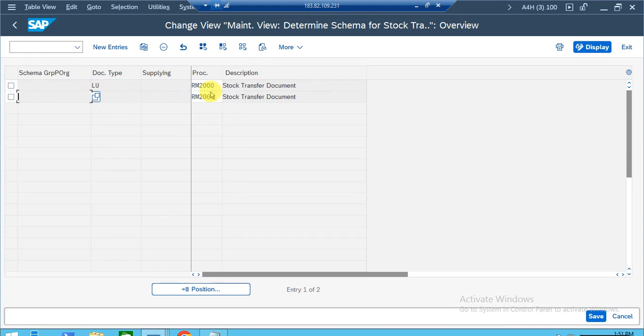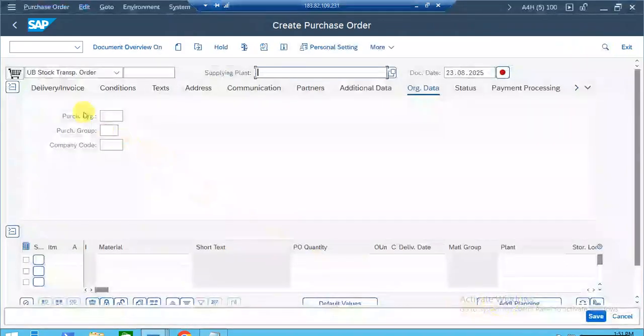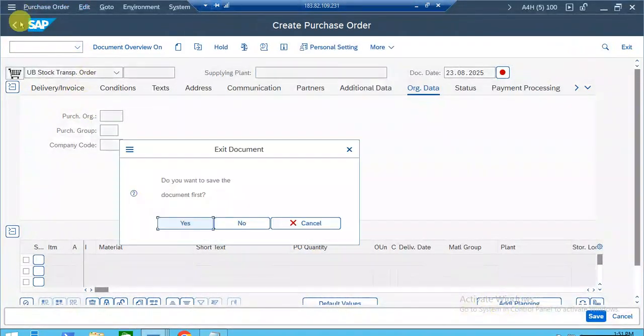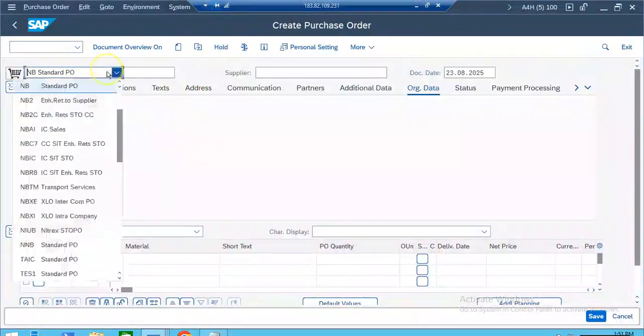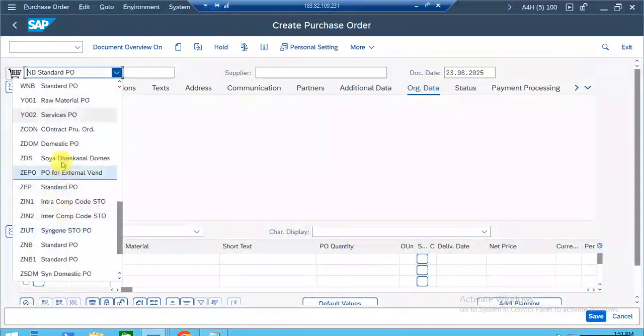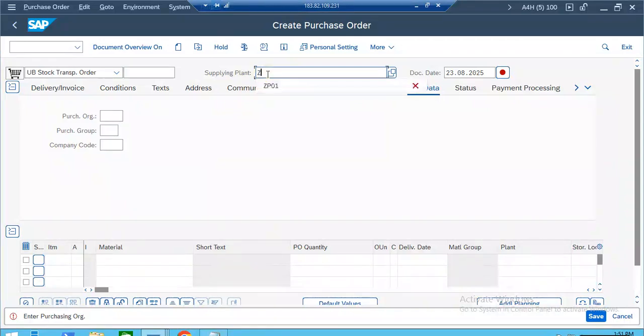Let's say I go back to the create purchase order screen. Here I will just click on the back button and again execute ME21N. Now I will select document type UB. Now I will enter supplying plant ZP01. Here I am entering further details like purchasing organization and purchasing group.